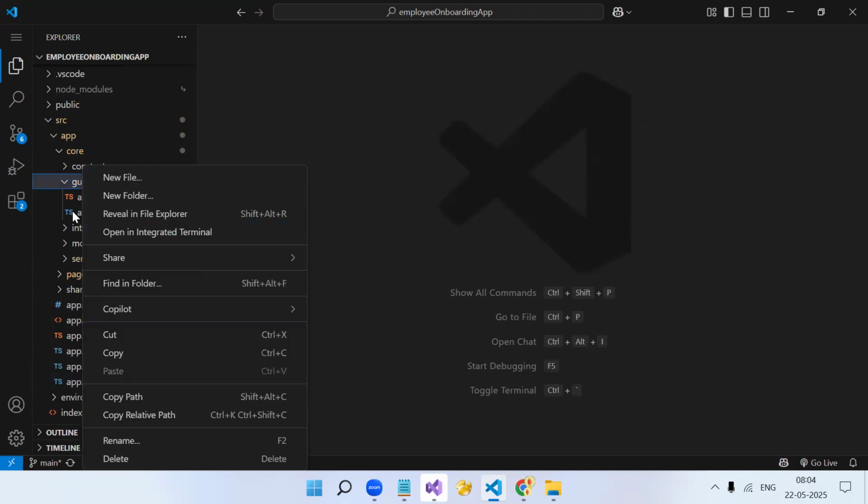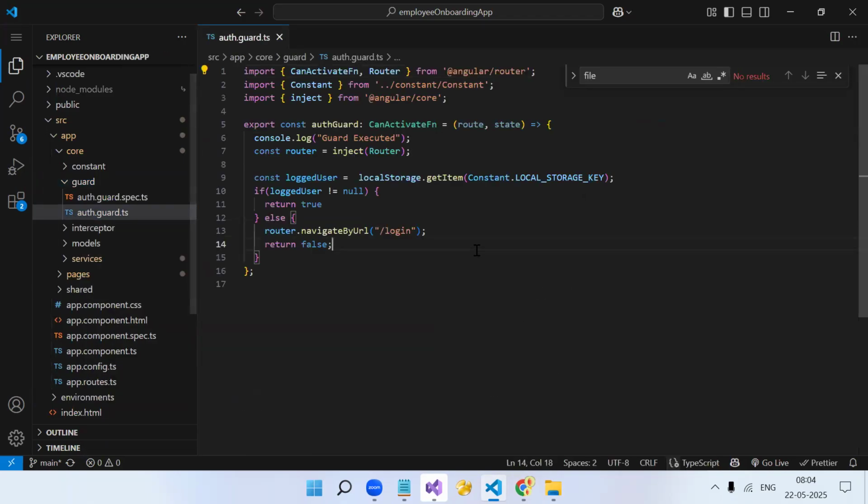Auth guard is already there. What's the logic we have written in auth guard? We are checking if the user is logged in or not. If user is not logged in, we are navigating. Currently, user is logged in, but he doesn't have access to that particular page. That is the question. Authentication or authorization. In every interview, you are going to face that.